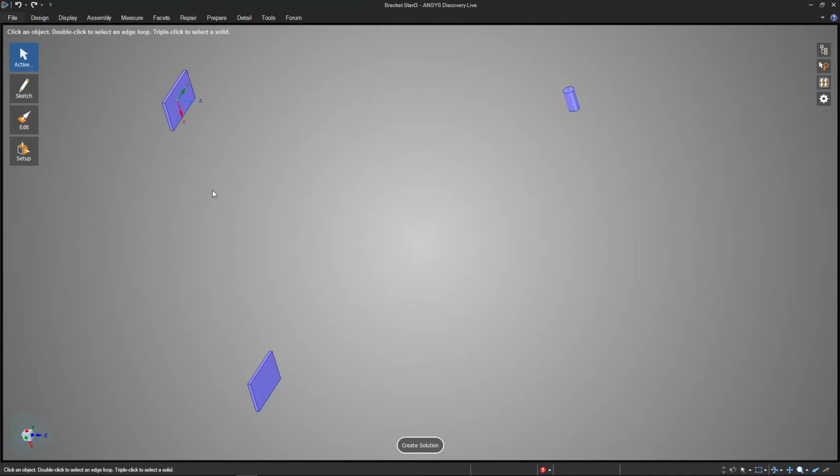We created these two mounting brackets which were 30 centimeters apart. These would be mounted on a wall, and then we created this shape which was 40 centimeters away from the wall, and that's giving us a nice face to apply our force to here during our stress solution.